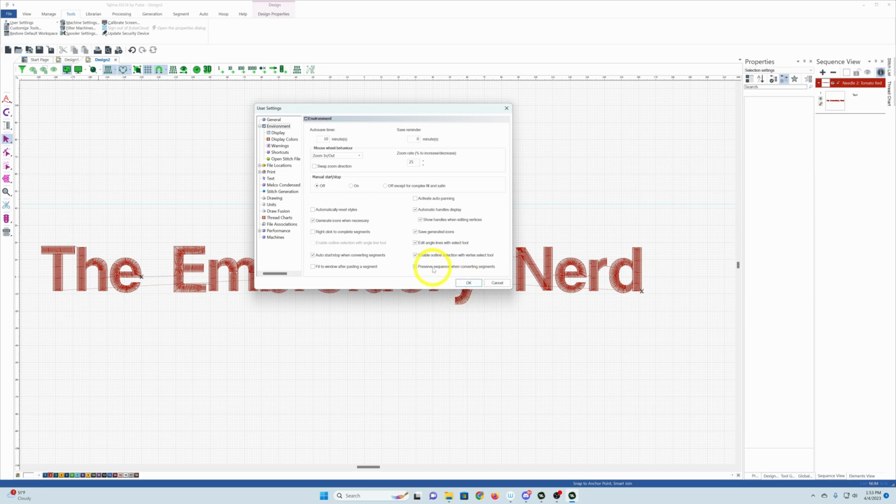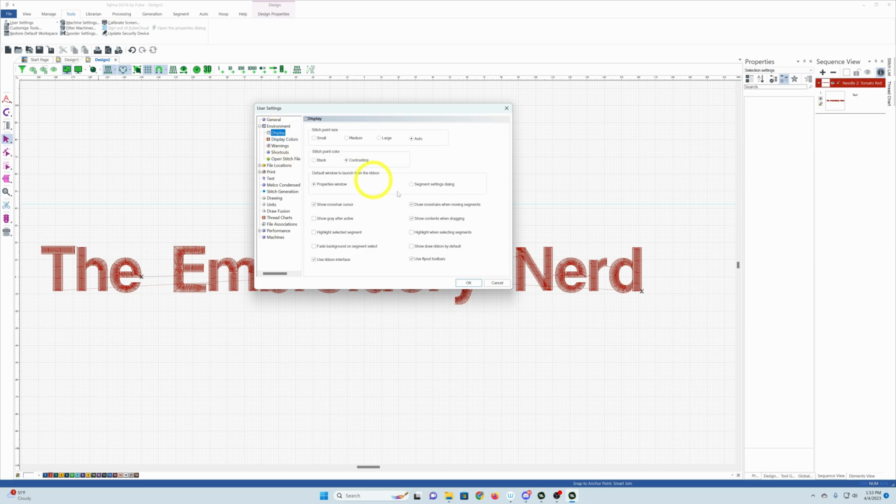So that is if you convert a segment and it's digitized in a direction that's opposite of what you want it to be, then it'll preserve that sequence. I leave that left undone. We have our display. We can have our stitch point size. So if I wanted to make my stitch points look brighter, I can do that. I can change my stitch point color.